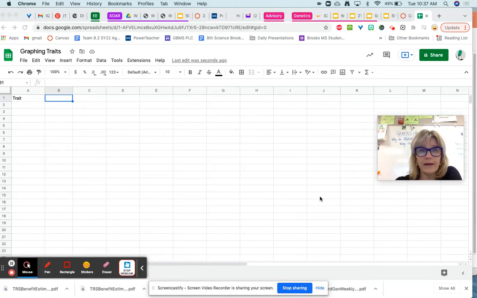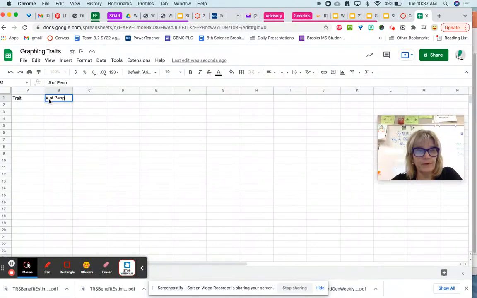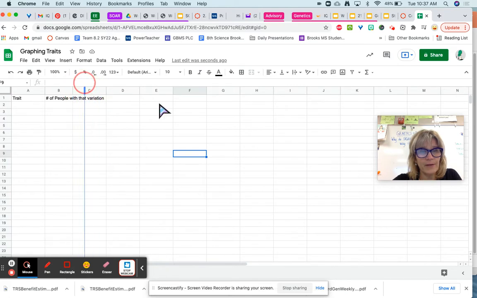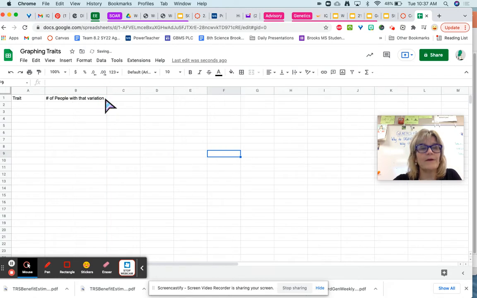Okay, so we're going to make two columns. One is the trait, and one is the number of people with that variation. Now when I hit return, it's not really in the columns. I'm going to drag this column over to make it bigger. Now I have two columns.